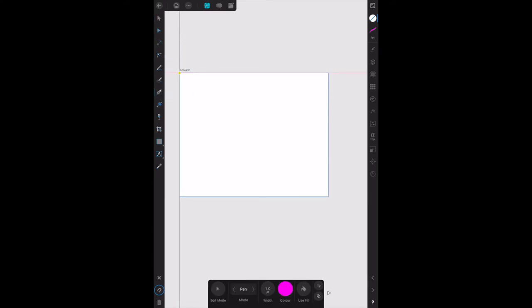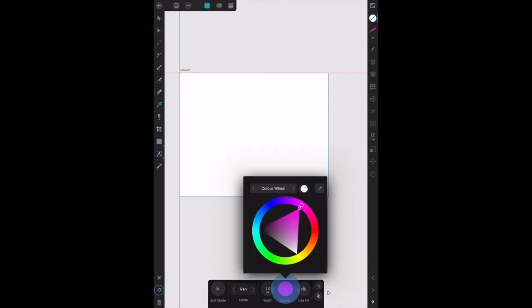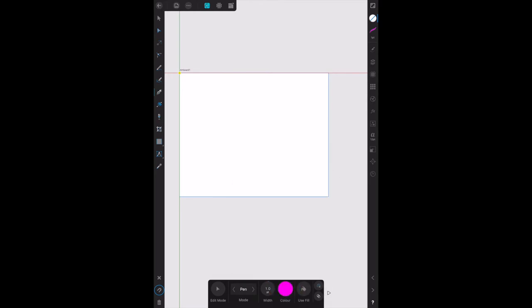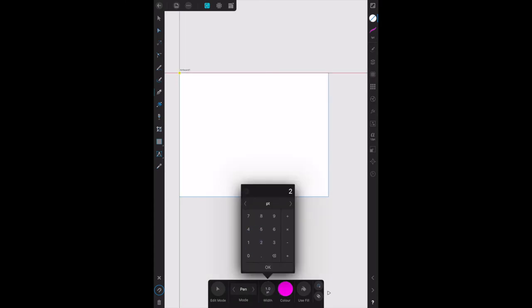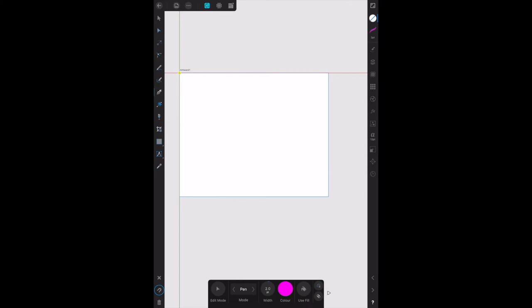Now, I've got a purple line there. You can see that there, that's near enough, and it's 1 point wide. It's the pen mode, not smart mode or any of the others at the moment, just pen mode. And let's make that 2 points wide, so we've got a good clear line. Now we're on pen mode, as you can see, so let's put a point there and a point there, and you can see they're joined up.